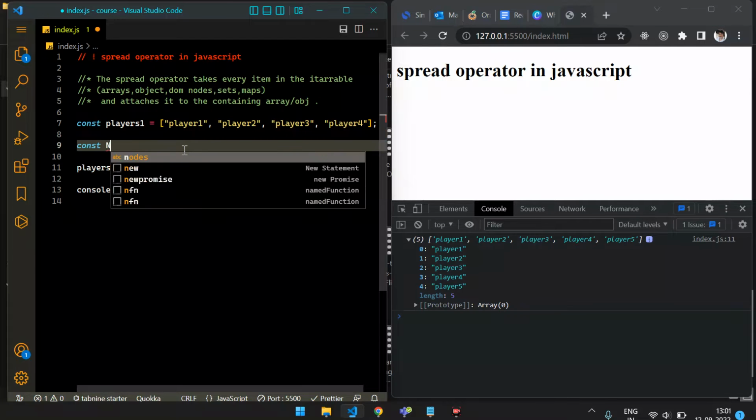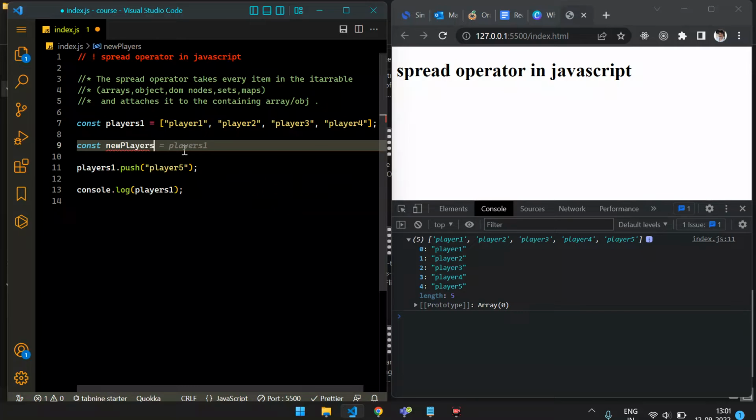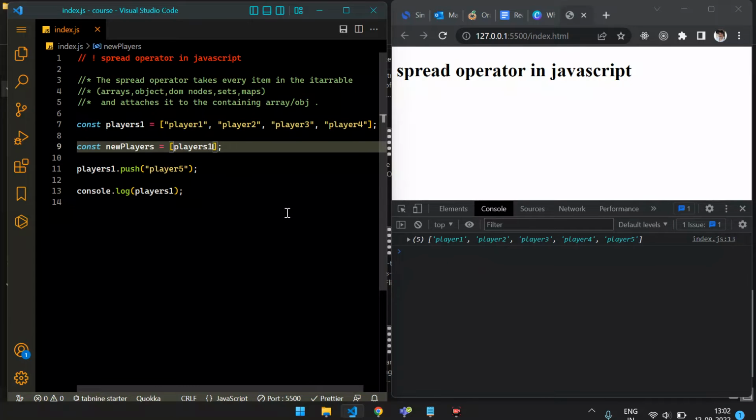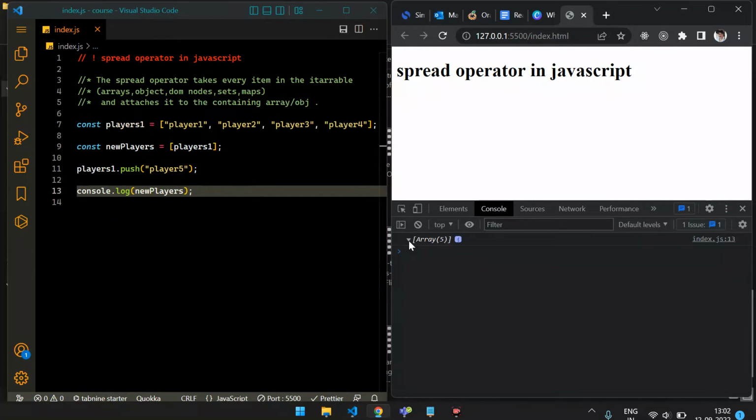New players, something like this, and this is the array. That's the reason I took the array symbol over here. So I'm going to take this players and make a copy, and now check. So what is the output? We got the output something like, let me console this, save it. Now you can check.